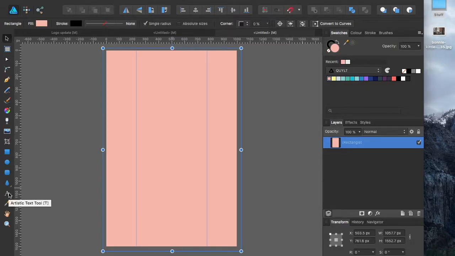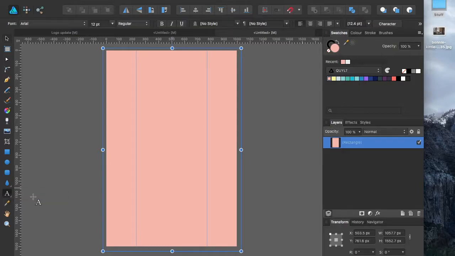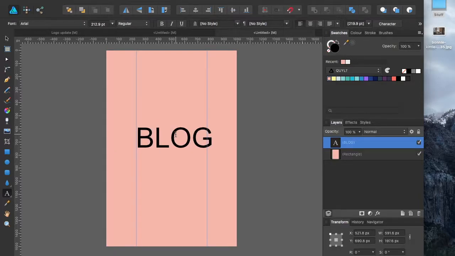Okay, go to your artistic text tool down here. If you have the frame text tool highlighted, make sure you get onto the artistic text tool and let go. And here we're going to just drag it out. Doesn't matter what size exactly right now because we'll resize it. And I'm going to type blog.